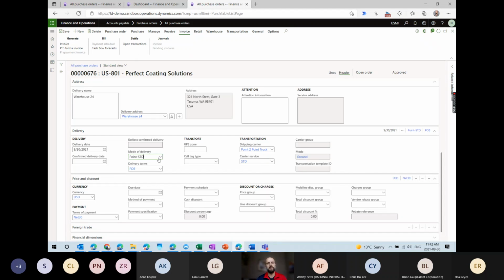So by changing mode of delivery, we automatically change the shipping carrier and carrier service. It only happens for those ones that have been set up using the carrier's form, right? Not the standard mode of delivery. So let's keep it like this. We have a mode of delivery that says vendor pickup. So it's a signal for me. I know that this PO needs to be picked up by our organization, right?